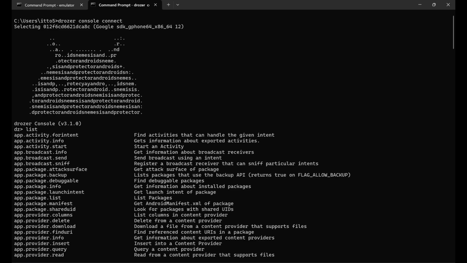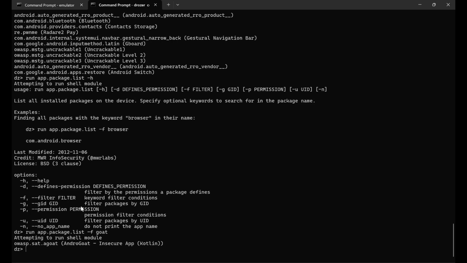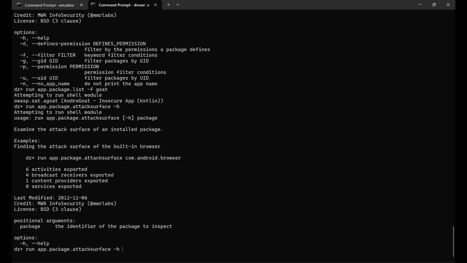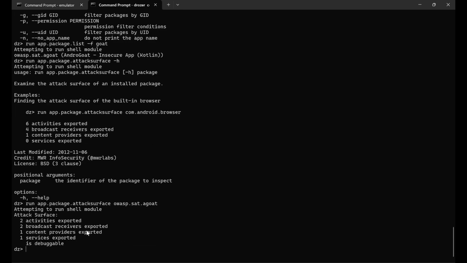Let's look for the attack services on the application. So run app.package.attacksurface. -h to look for a specific thing. We just have to give it the package name. So let's copy the package name, run it again without -h. And as you can see, we have 2 activities exported, 2 broadcast receivers exported, we have 1 service exported, and the application is debuggable. That's interesting.